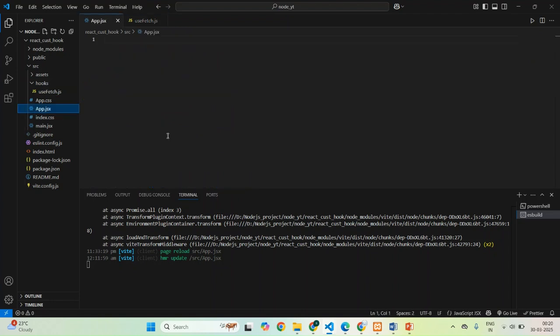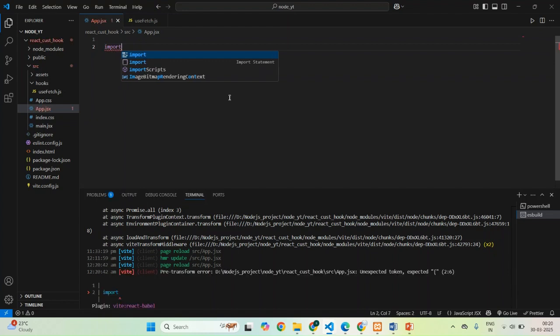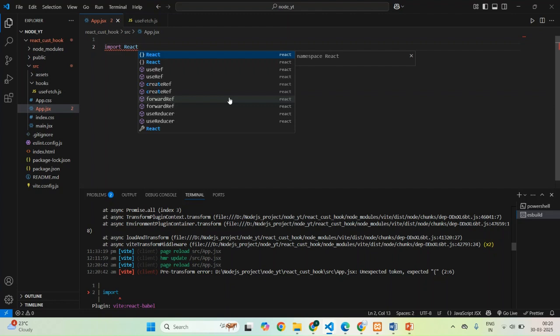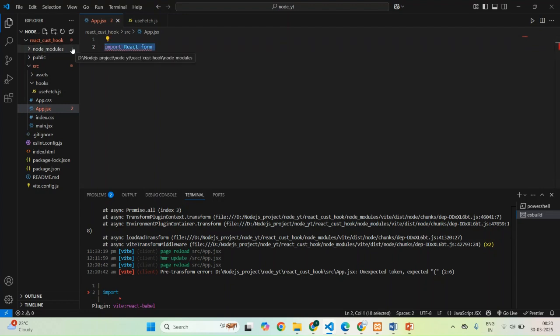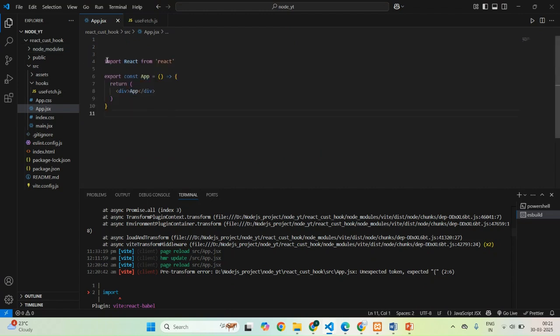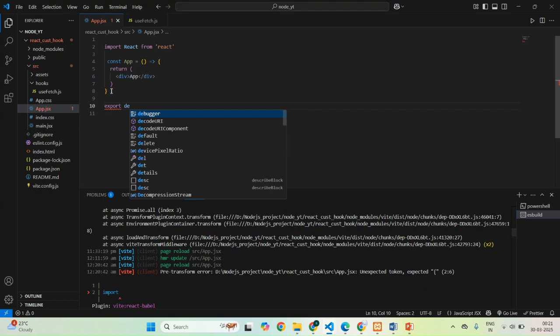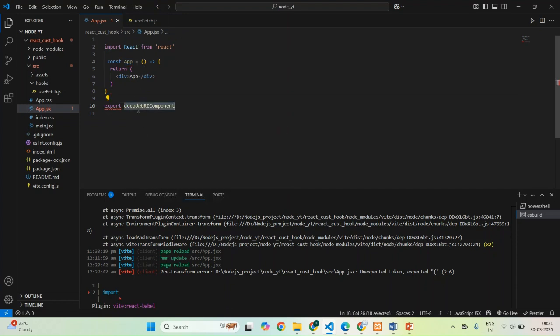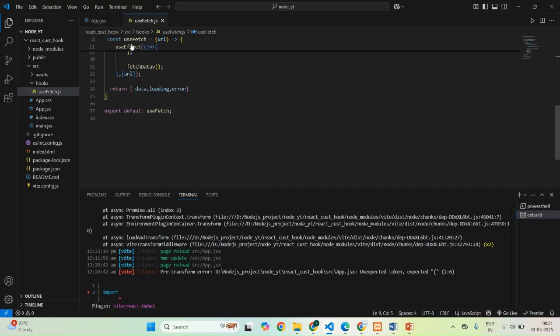So for that, we'll go to App.js. So here what I'll do is, now the hook is ready. Now I can use that hook everywhere, guys. So import React from react. Okay, so here it is imported. Then export default App. Okay, so this is done.